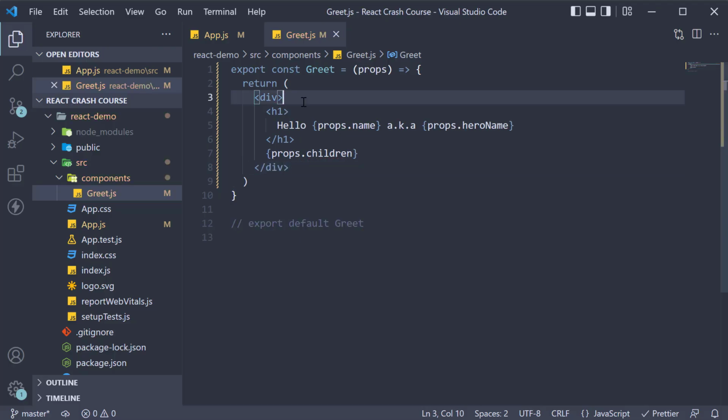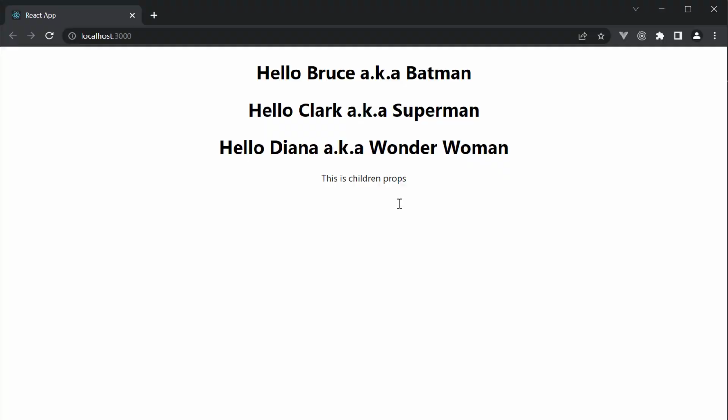So within the outermost HTML element, you can nest as many HTML elements as you want to. But the component should return only one element. If we now take a look at the browser, you can see that only for Wonder Woman, we have the additional content being rendered. This is children props. This paragraph corresponds to the inner HTML of the greet component.